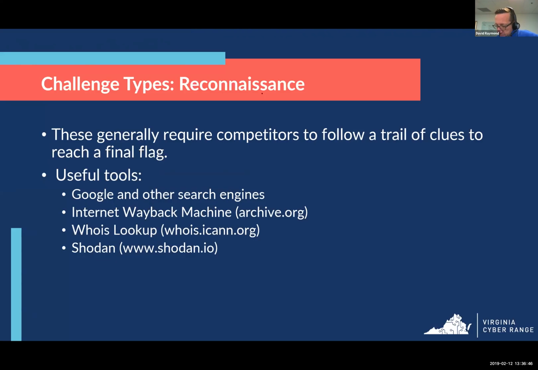So reconnaissance, we'll do a little bit of a dive into reconnaissance here. They generally require competitors to follow a trail of clues to reach a final flag. Okay, so search engines are going to be your friend with reconnaissance challenges, right? Google. You might get some blob of data and you don't know what the blob of data is, and so you have to pull the blob of data up in some piece of software that can let you look at it on your computer.